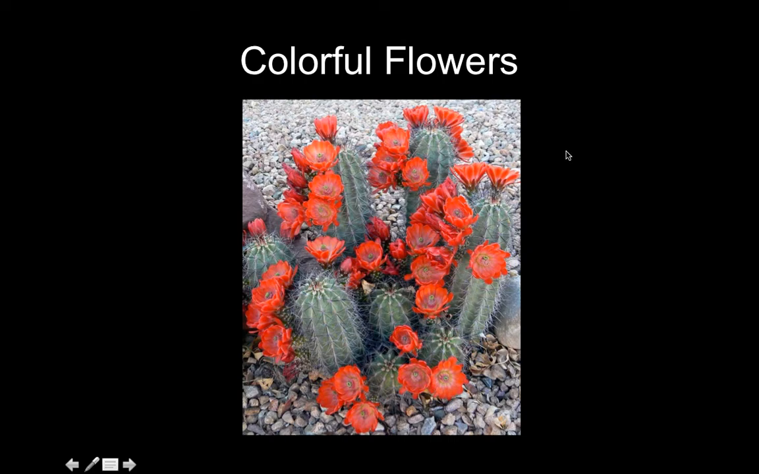A final adaptation of desert plants is that they have colorful flowers. The colorful flowers attract bees and butterflies and other pollinators so that they help pollinate the flowers so they can make more plants. Bees and butterflies.